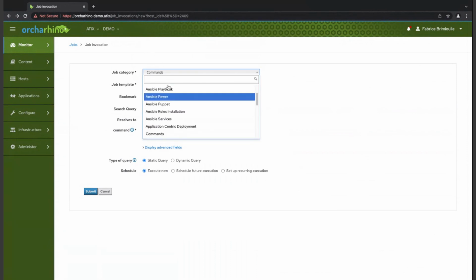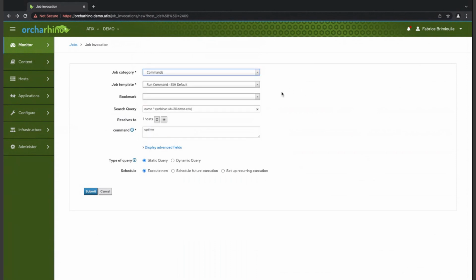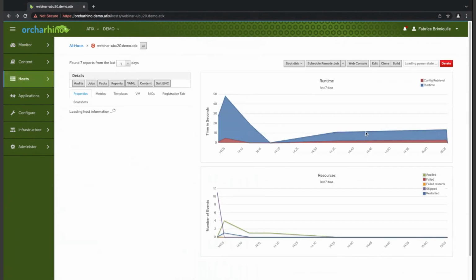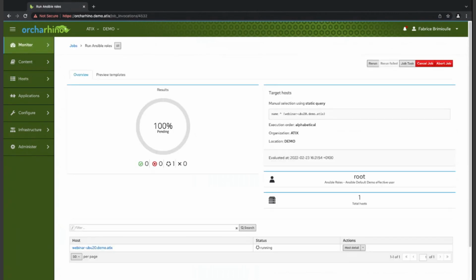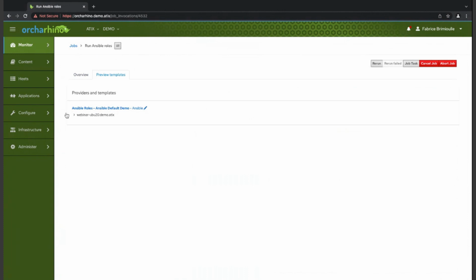You can also run Ansible commands. You can switch your server off and on. You can trigger Puppet and SaltStack. So let's do an example here. On the right button, for example, we can run our Ansible roles, SaltStack or Puppet. So let's just run our Ansible roles once more. We look at preview templates, and basically that's the task which is being run.